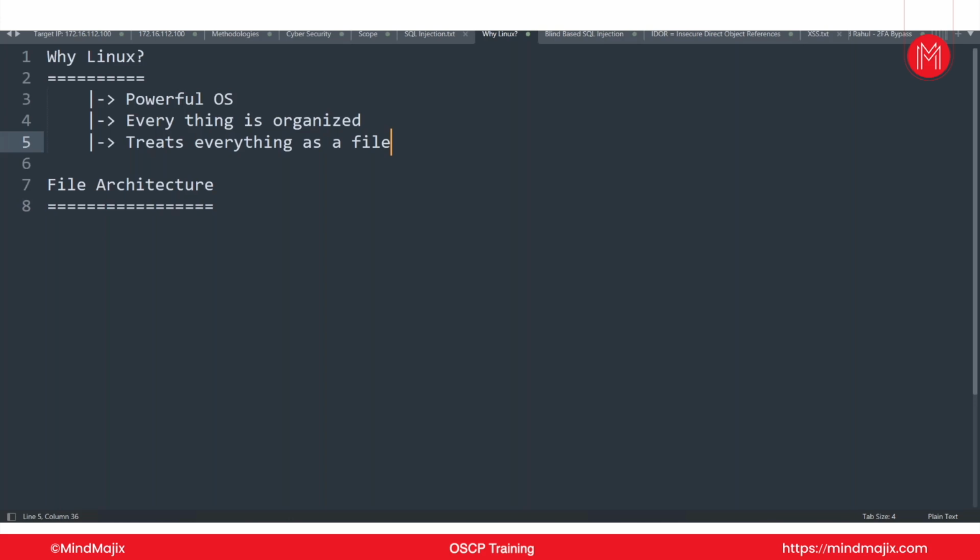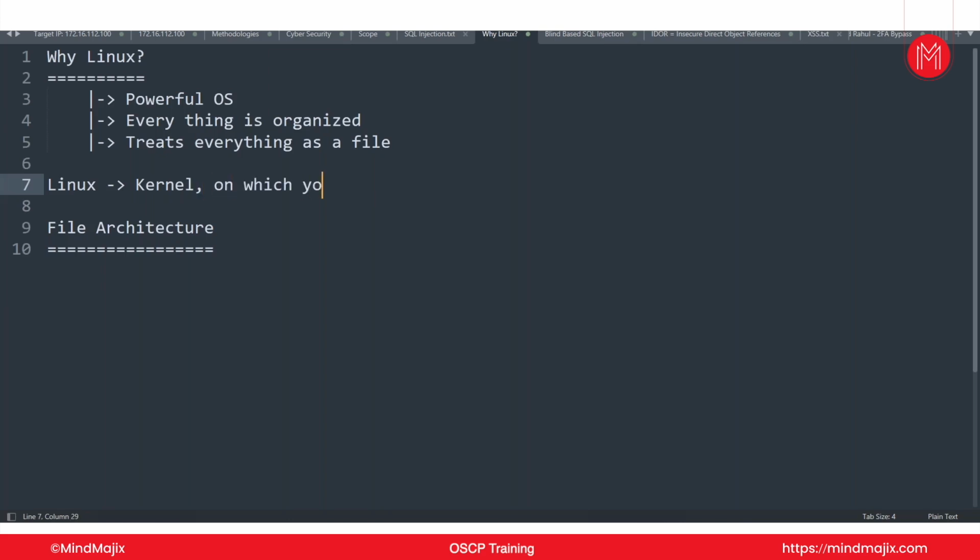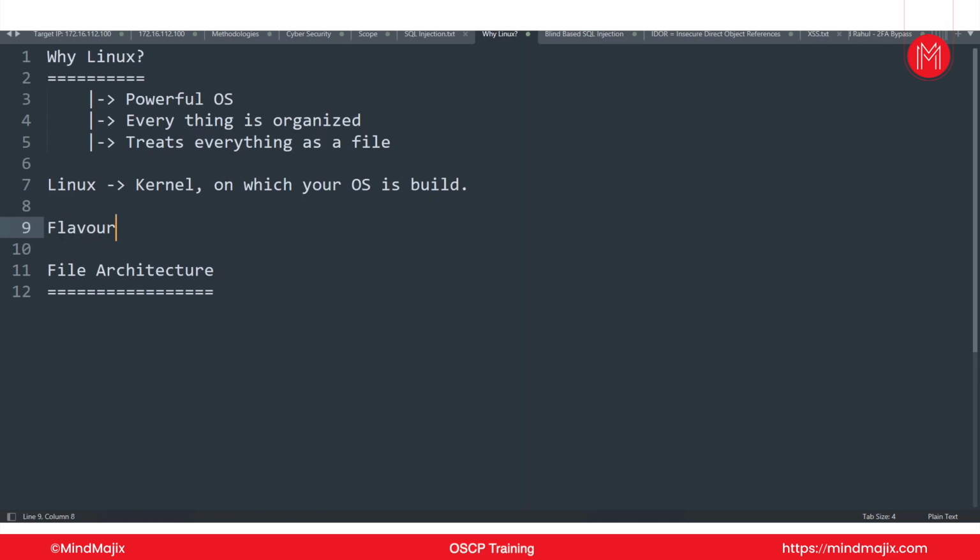We can use Windows, but Windows hasn't got that much power for performing pen testing or any kind of activities like that. Linux, on the other hand, is one of the most powerful operating systems. But when we talk about Linux, we usually consider Linux as an operating system. Linux is not an operating system; it's a kernel on which your operating system is built. We have got different flavors of Linux.